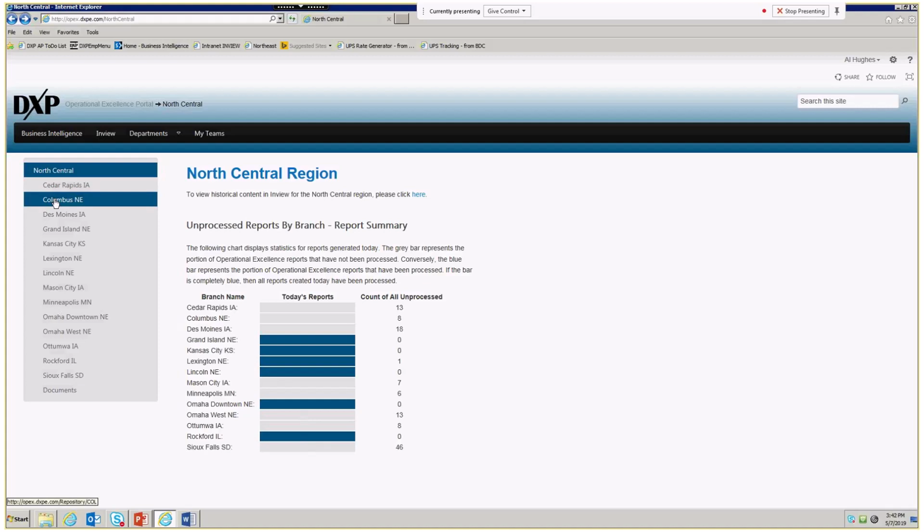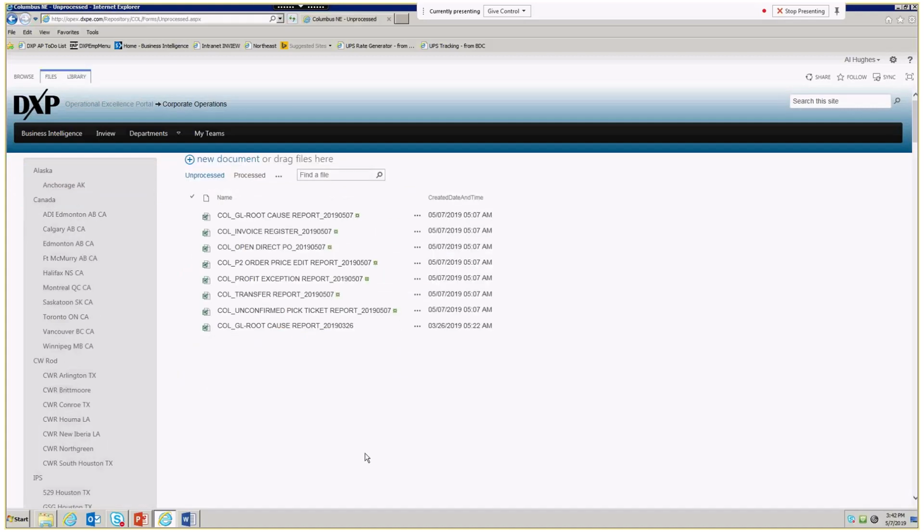So now I'm going to click on Columbus, and we'll go on in and look at their reports. And notice that all the reports are in the Excel format. And any day of the week, there might be 5 reports that come out, or there might be 8 reports, depending on what day of the week or what day of the month it is. The reports generally get generated and dumped into this portal at around 6 o'clock in the morning. And each manager is expected to work these every single day.